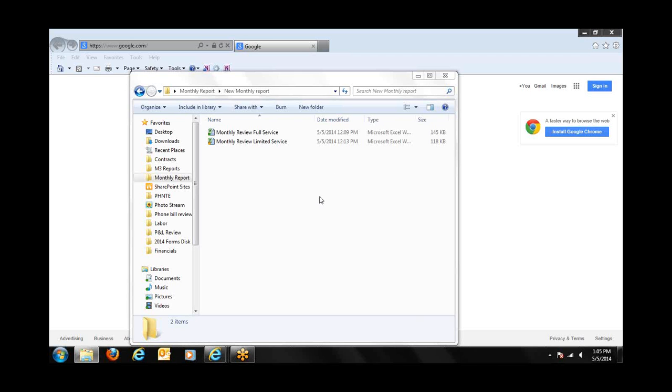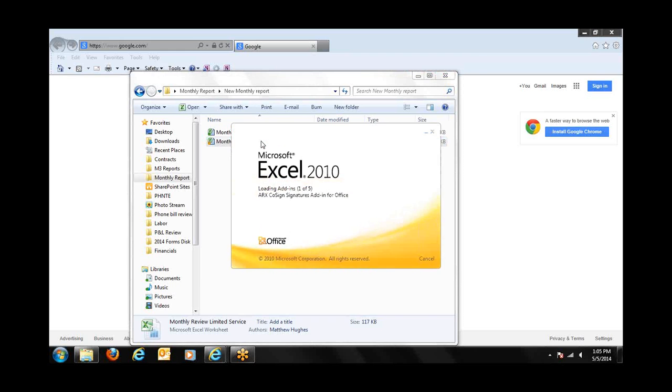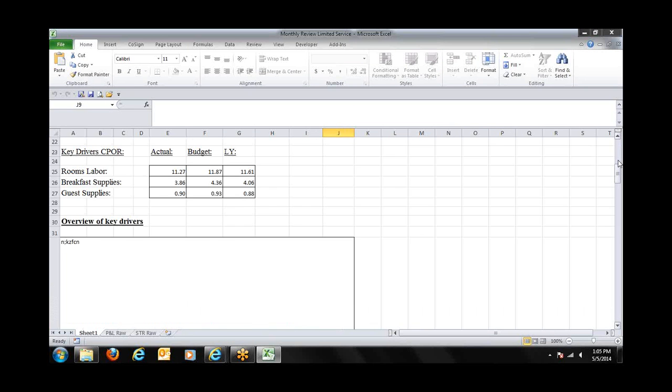So let me show you how it works. If you have questions, please let me know. We'll be sending these out. There are two versions: a limited service and a full service version. But they're in Excel format now instead of Word format. So we'll just look at the limited service version of it here. We'll start here at the top.